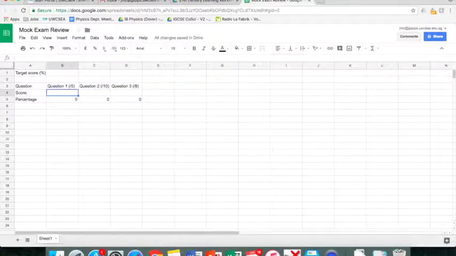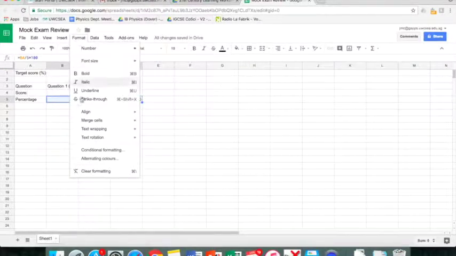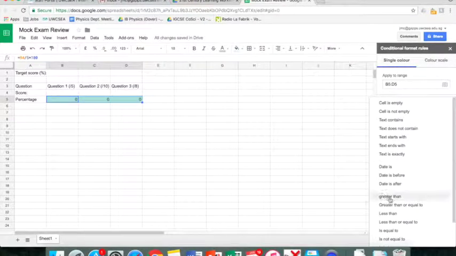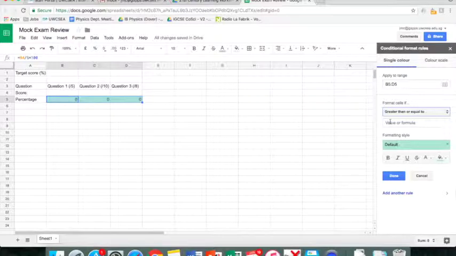So just to show you how that works, if I put 5 in there, it tells me that I got 100%. If I put 2 in there, it tells me I got 40%. We're going to have a go at making these percentages go color-coded depending on whether they've met a target score. So to do that, you go to Format, Conditional Formatting, and we're going to apply a couple of single color rules to it.